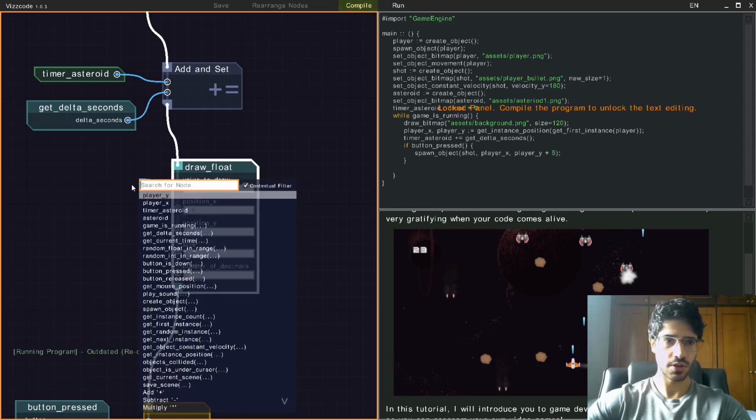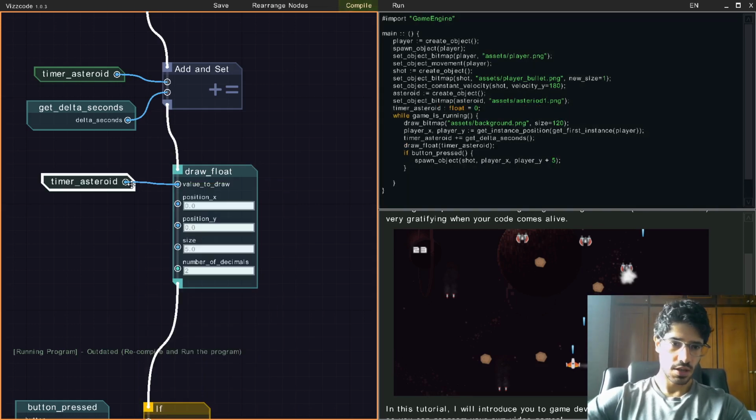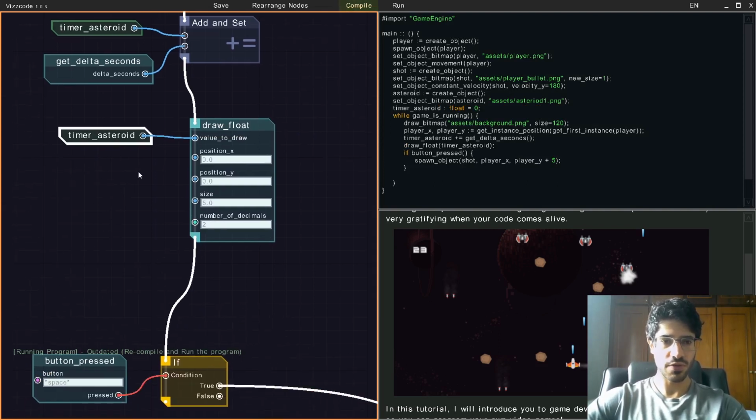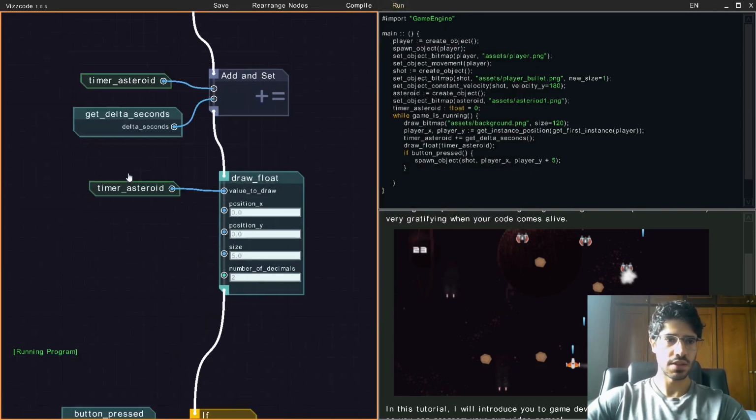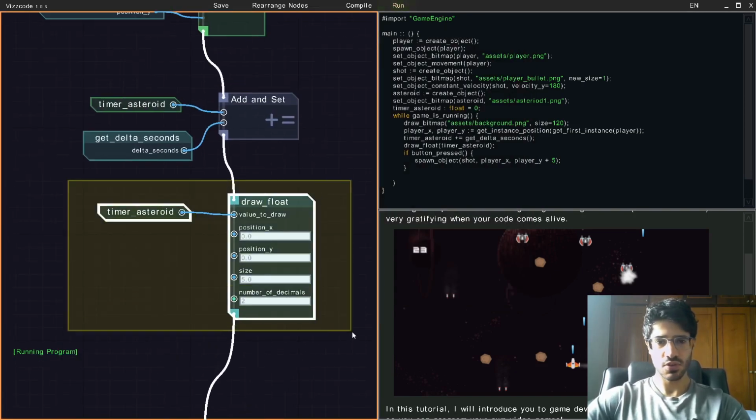We're gonna go here, the timer. I'm gonna draw the value of the timer variable in the position 0, 0, size, okay, I think it's good, in decimals. If we compile, we should see exactly, look, 1, 2, 3, 4, 5, 6. I think it's working just fine. And so now we have the get delta seconds working precisely.